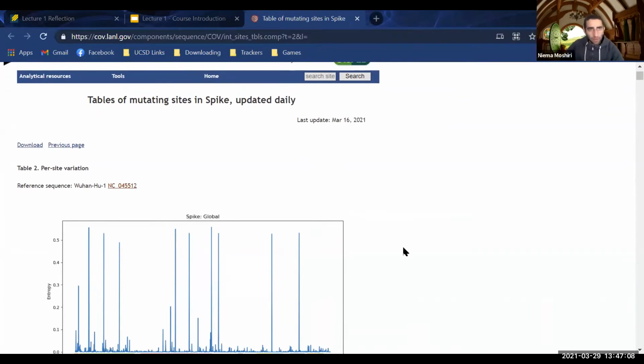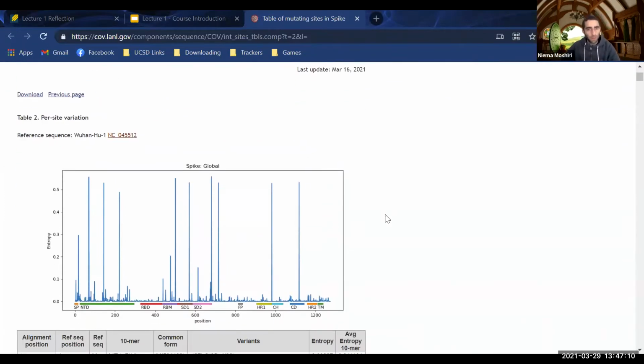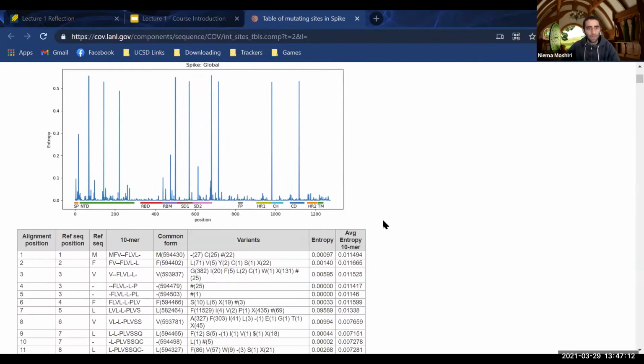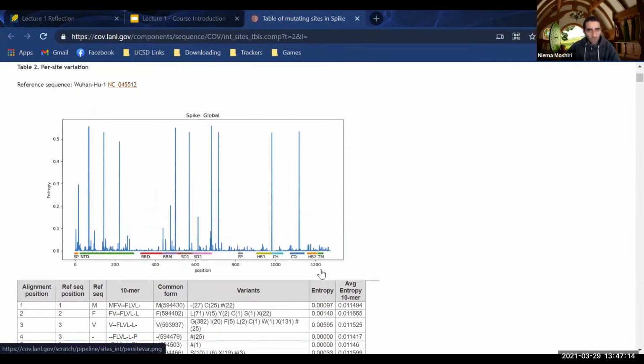This specific page is about the spike protein of COVID-19. The horizontal axis is position in the protein. So this is the beginning of the protein, this is the 200th letter of the protein, and this is the end of the protein. On the vertical axis is what's called entropy.